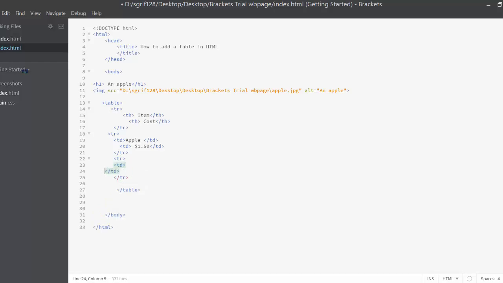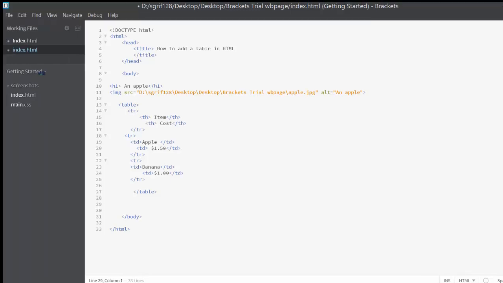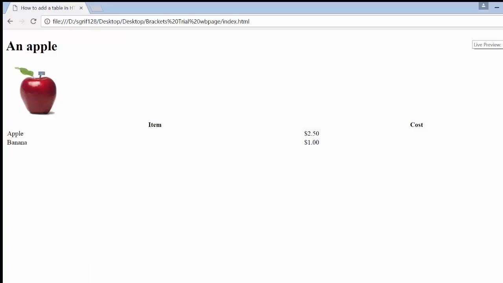And this second data row is going to be banana, and the second piece of data in that is the cost. And that should be all we need, because we're closing that data, we're closing that row, and we're closing that table. So let's have a look at how this turns out. And there we have it, as we intended.